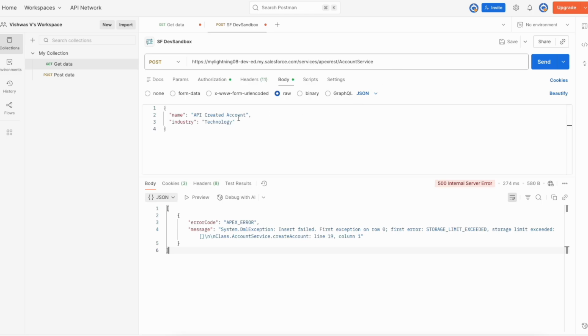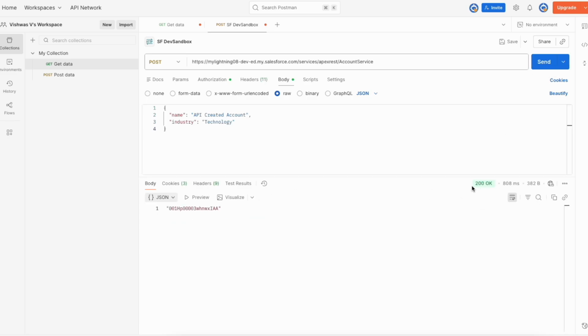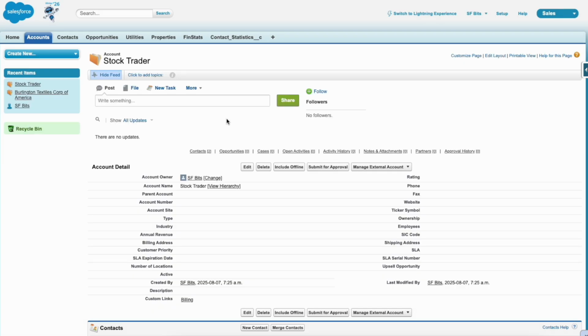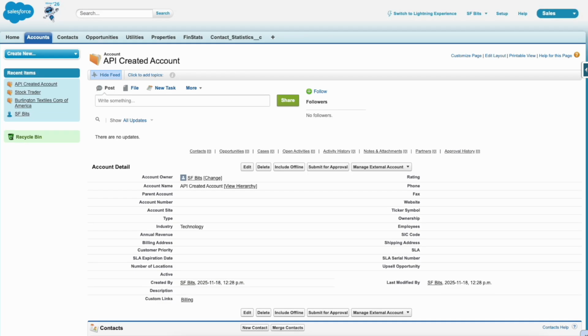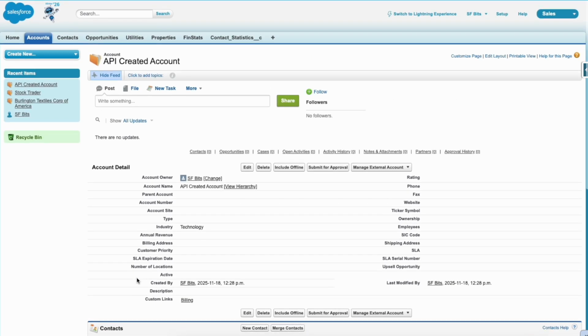I'm using this account service, passing these two fields in the JSON to create a new account. Okay, all right, it created a new account. Let's go ahead and check that. Okay, let me go ahead and enter this ID. All right, yes, it created this account today, 2025, at 11:18 p.m. All right, yeah, that's it.